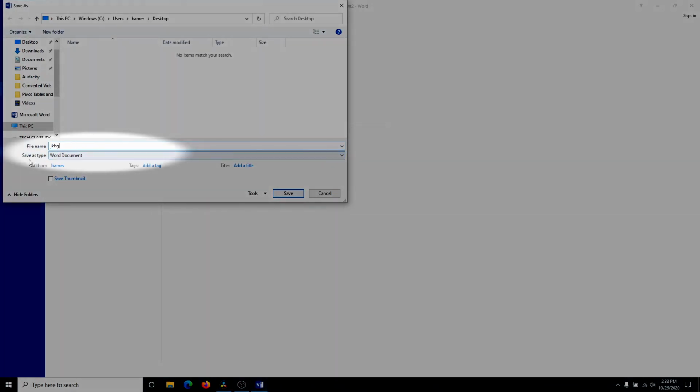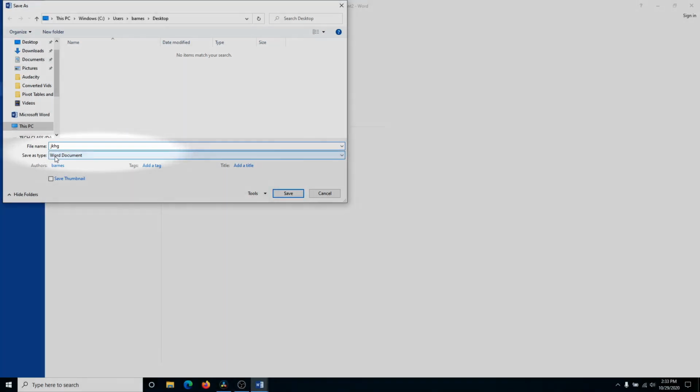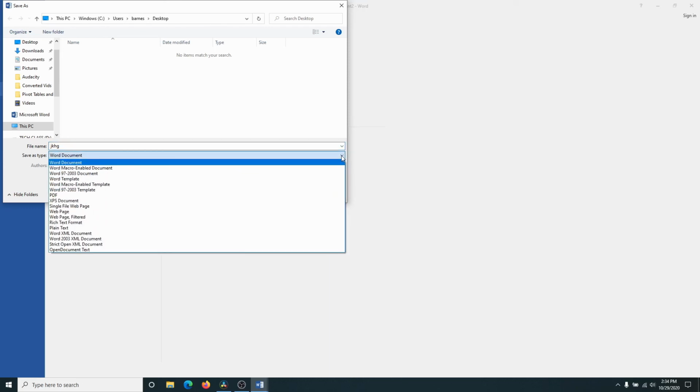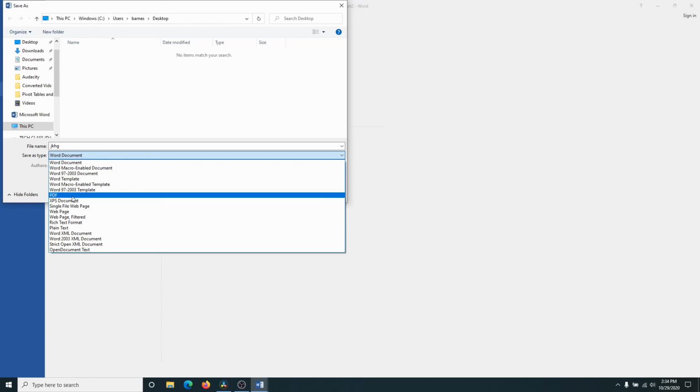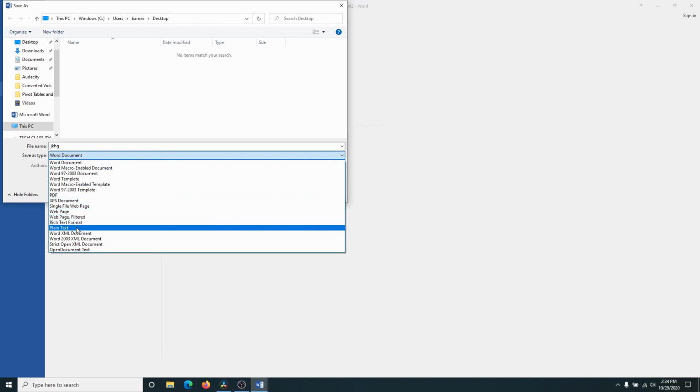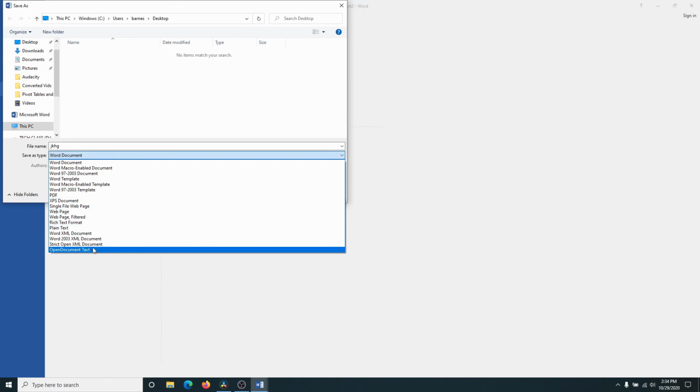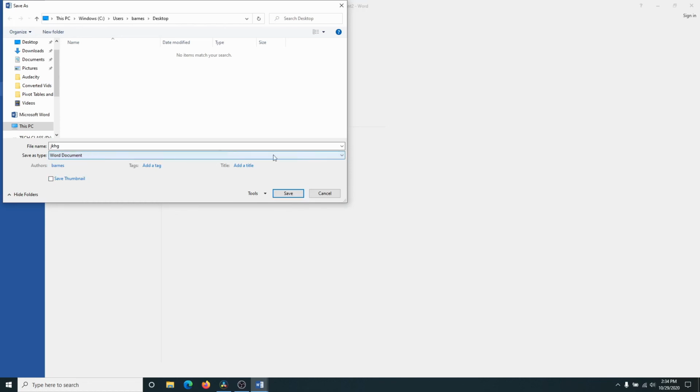And it would give me the option to save as type. The current type would be a Word document. I could hit this drop-down menu, and I have all of these different options of file types that I can save this document as. I could save it as a Word 97 to 2003 document. I could save it as a template. I could save it as a PDF document, as a web page, as plain text, and even as an open document. So there are many different ways that I can save my document.